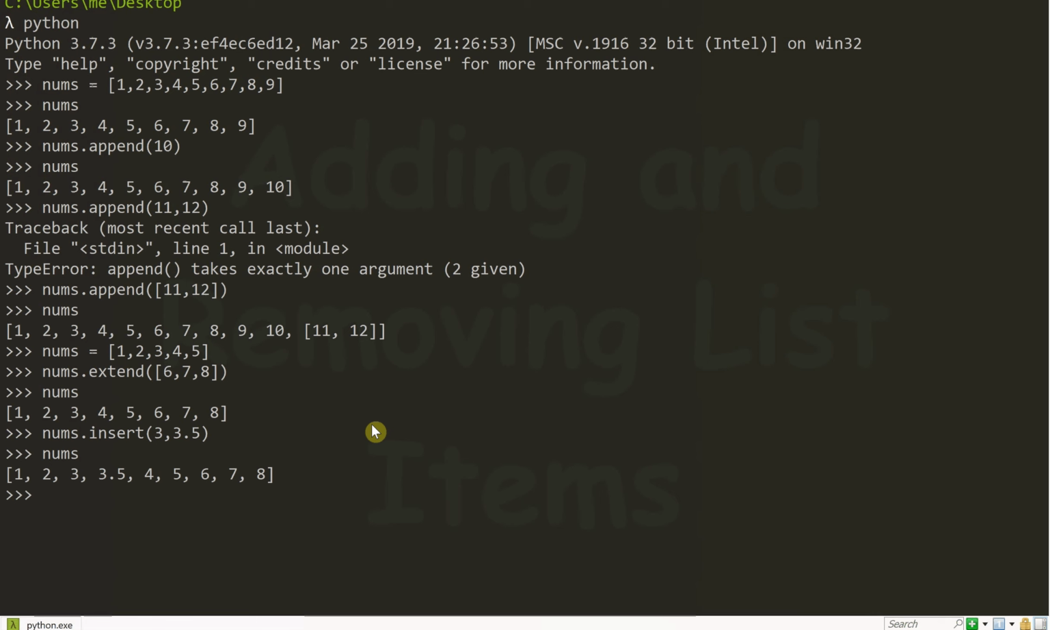Okay, moving on to removing items. Now, the most straightforward one is clear. And what this actually does is it empties out the list completely. So there's no arguments. We need our parentheses, as I hope you're becoming familiar with these methods. And we still have the nums list. We don't get an error if we try and call it, but it's now, as you see there, completely empty. So let's just put a few things back in it again.